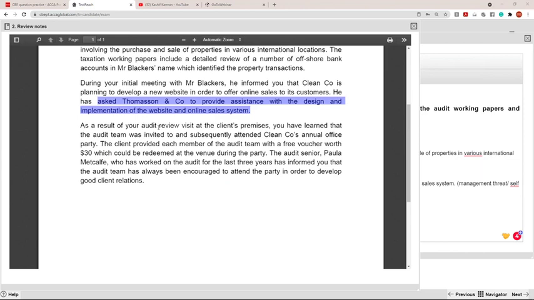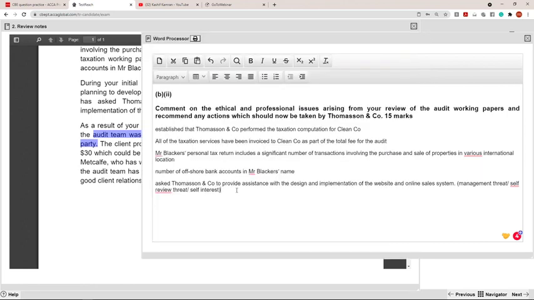As a result of your year-end review visit at the client premises, you have learned that the audit team was invited to and subsequently attended Clean Company's annual office party. The audit team was invited and they attended a party. Is that a self-interest threat, gifts and hospitality? Control C. You move back to the word processor. You put it over here. This is gift and hospitality.